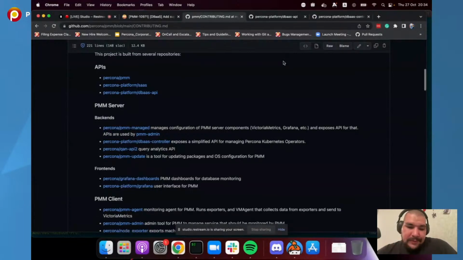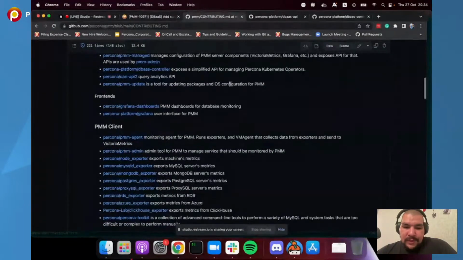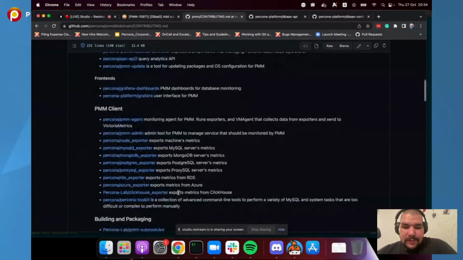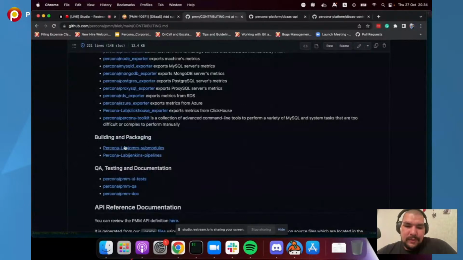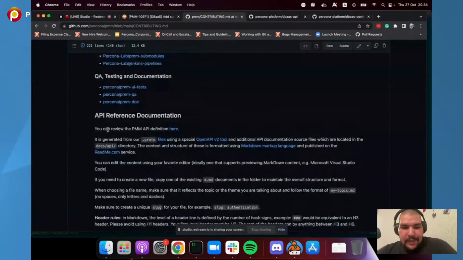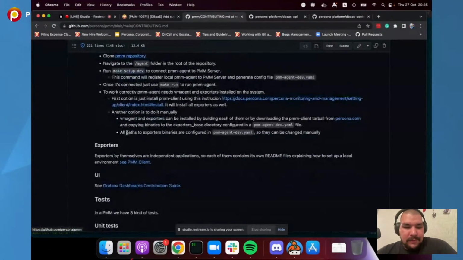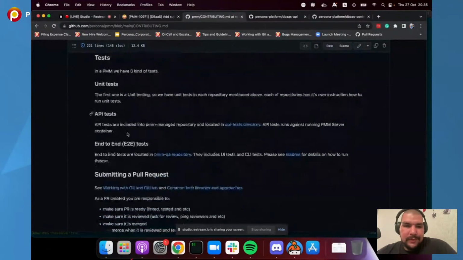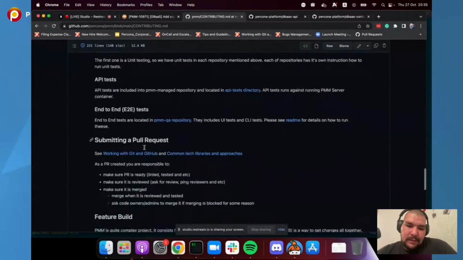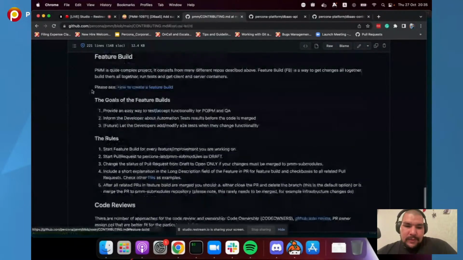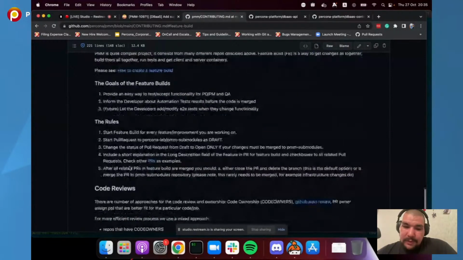Percona platform. And the documentation tells almost everything that we use in PMM. Like we have a PMM agent, we have the PMM admin tool, we have a bunch of exporters, and we also use some tools for building and packaging and all this stuff. What else? Some guidelines on how to submit a bug, and for PMM we mostly use Jira as our task tracker. The documentation tells everything you need to know, and also how to create a feature build. And we will cover it later.